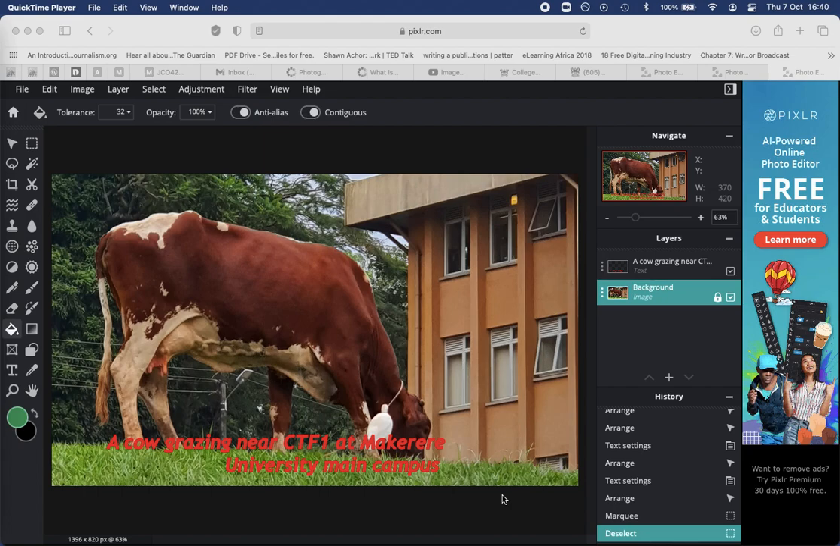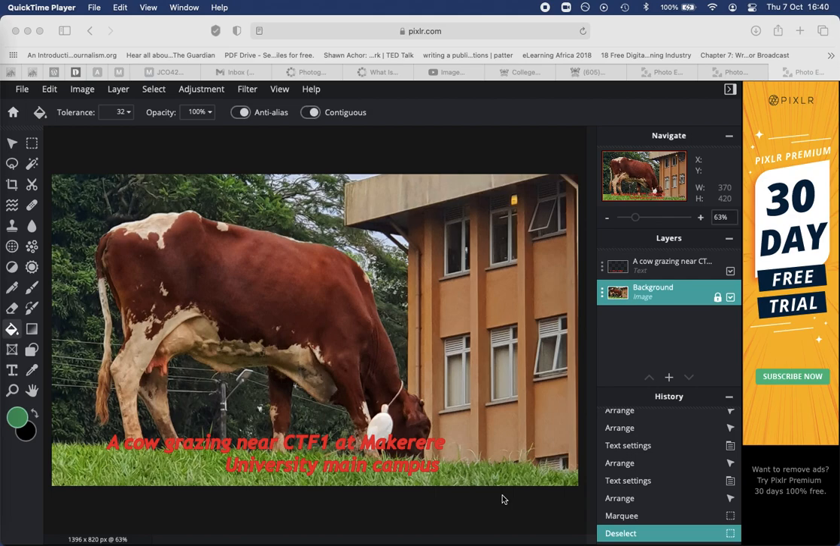Okay, so welcome back. In the first video, we looked at how to crop and add text and edit and format the text. In this video, we are going to look at another tool, and that tool is the selection tool and a few others. There are a number of selection tools, so we'll look at them.